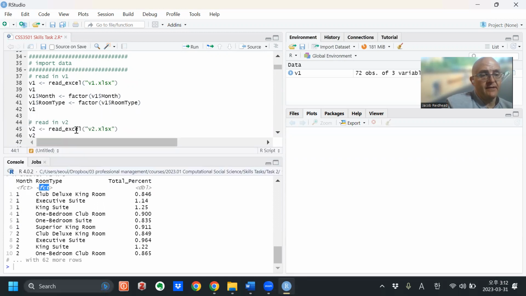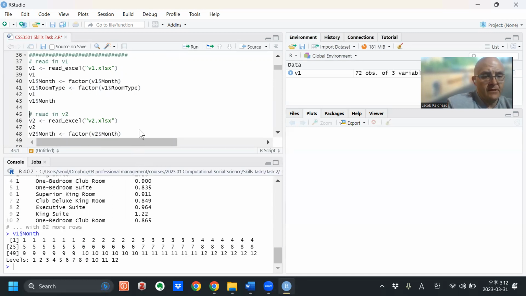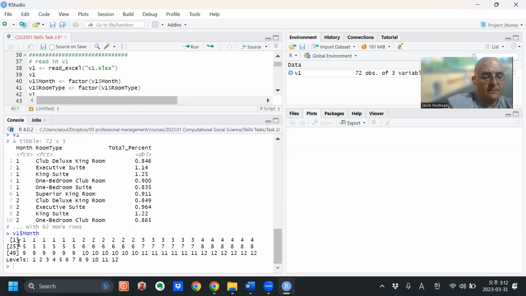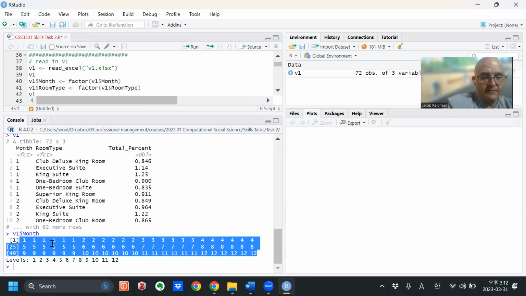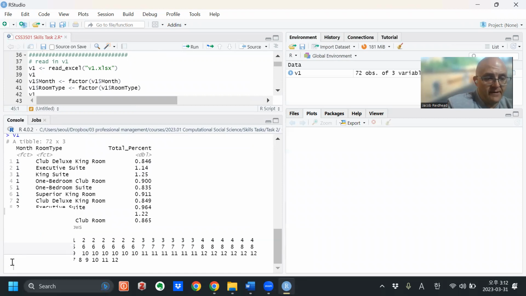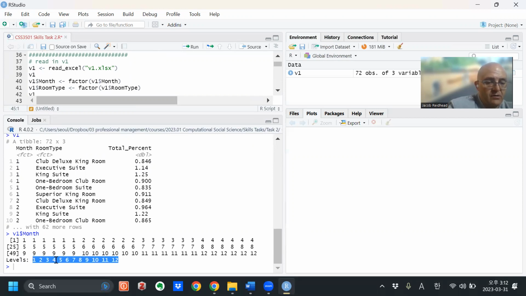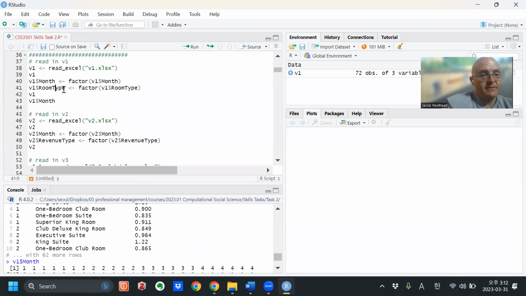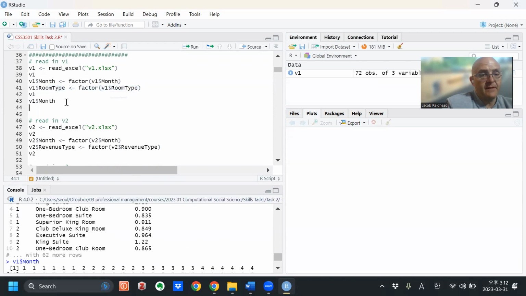You can see this more clearly if I just output the month. Here you can see it outputs the month column, right? But here at the bottom it specifies the levels 1, 2, 3, 4, 5, 6, 7, 8, 9, 10, 12. So when it says levels like this, it's treating month as a categorical variable, not a number, not an integer. And with room type, it'll do the same thing.